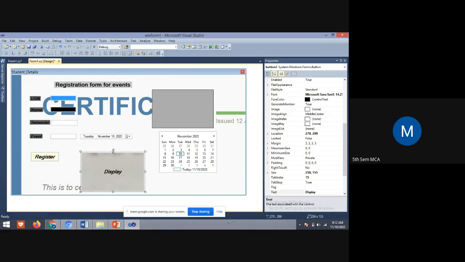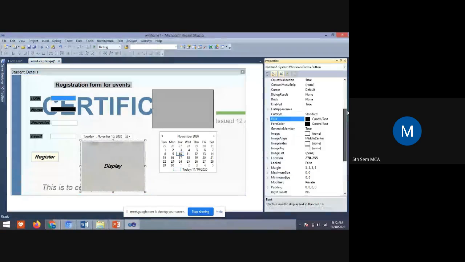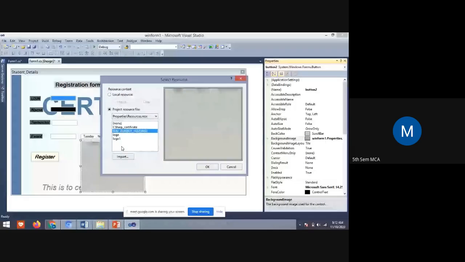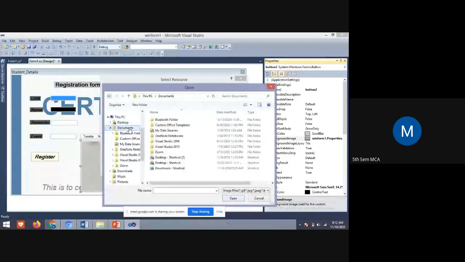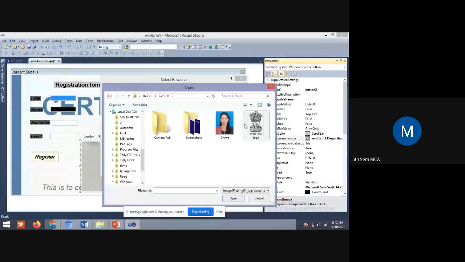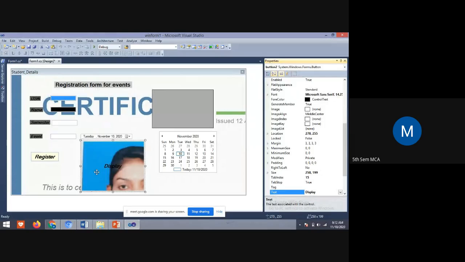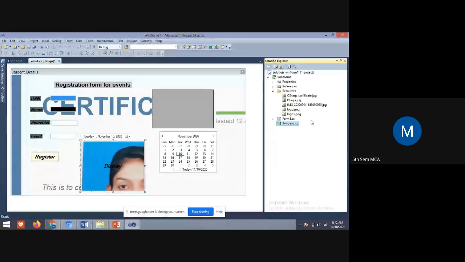Yes, students, the image I have taken is gray color only. Wait, I'll change the image. Yes, the button background is changed now. Previously it was some color. Now I have given the background with some image. Now if you go to Solution Explorer, yes, one more image is added.